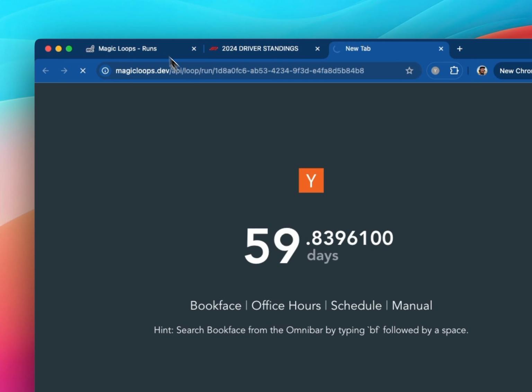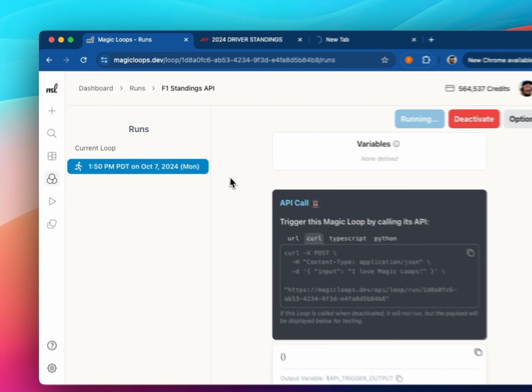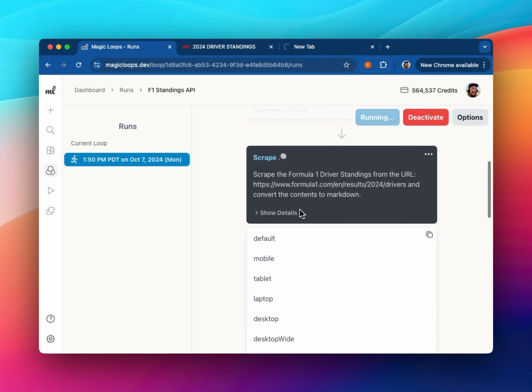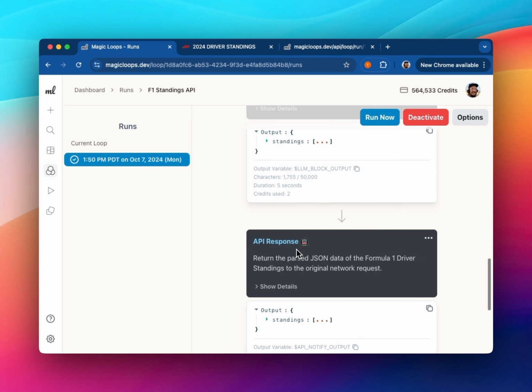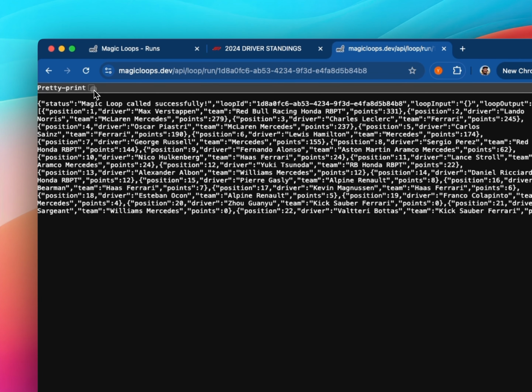So we'll call it here. And then we should see the run in progress. So we didn't pass anything in. We just called the loop. Now it's scraping the data, pulling it out, and returning us the response. And we can go ahead and see that response here.